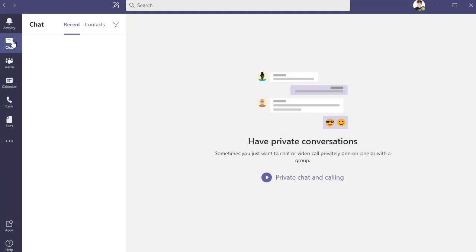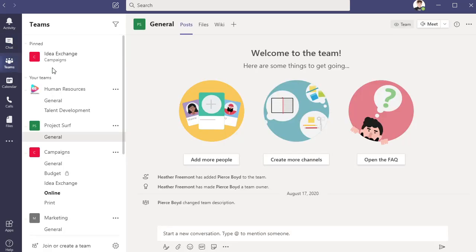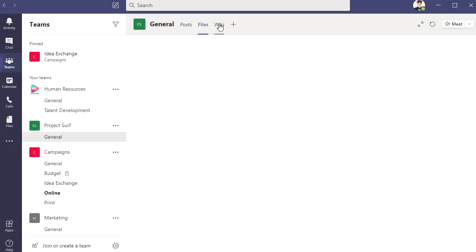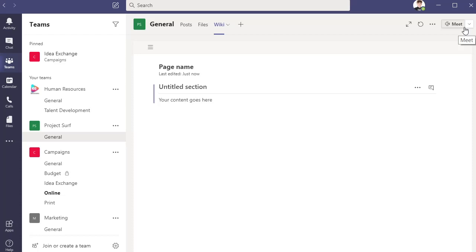Meet Now is a way to have an ad hoc meeting, an instant meeting, so to say. To set up a meeting to take place within a team, you'll need to go to the team and to the channel where you would like that meeting to take place. With any of these tabs in view, notice as I'm moving from tab to tab, over here to the right, we always have the option to set up a meeting.